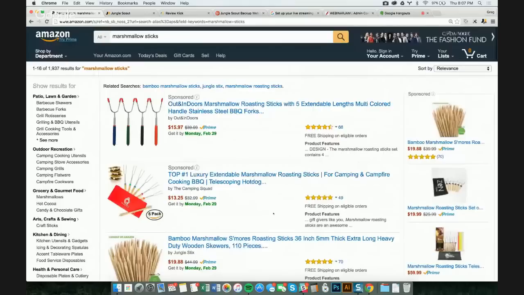And even though you lost a little bit of money by giving away stuff at a huge discount, you make up on that by the increased volume you're selling.